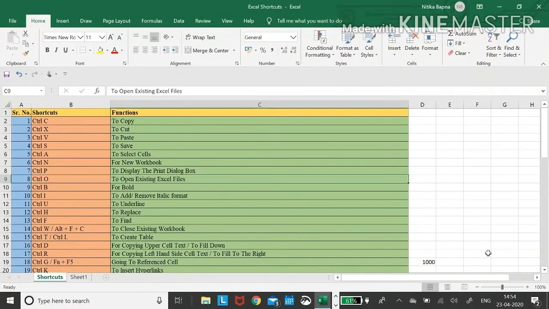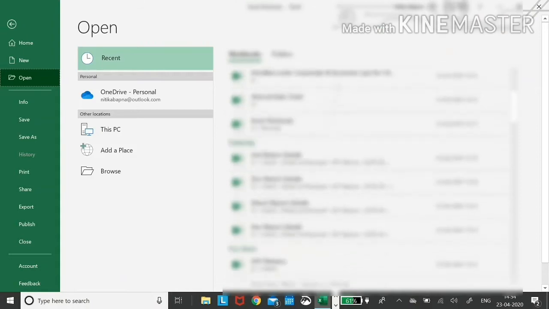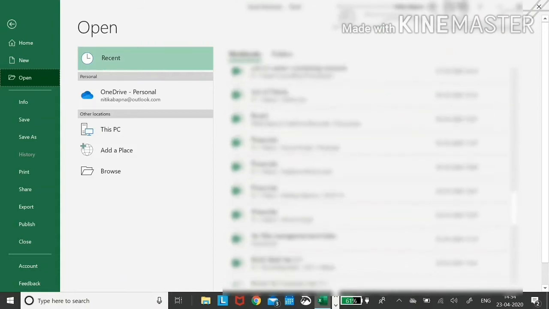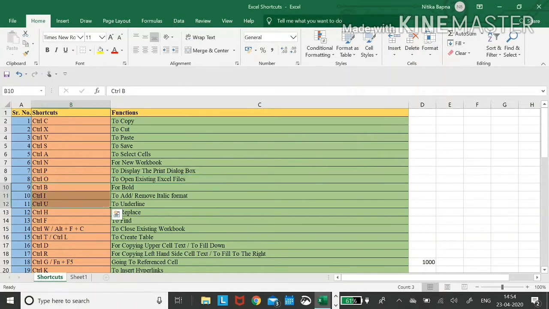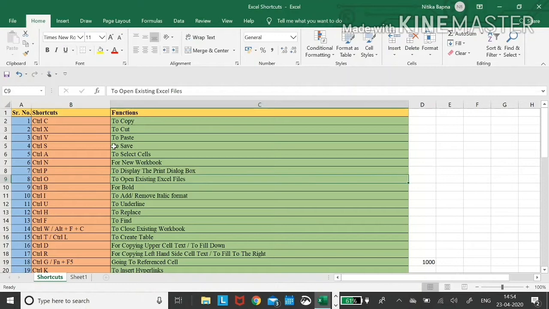If I have to open any existing Excel file, I'll just do Control O. This will open up the list of already existing files. Then Control B, I, U are for formatting. They are placed on the Home tab. B, I, U: bold, italic, underline. If you want to make any text bold, italic, or underline, then you can use these.